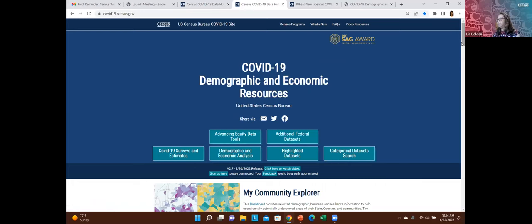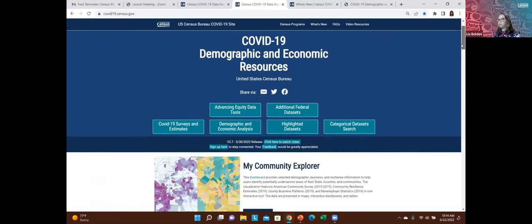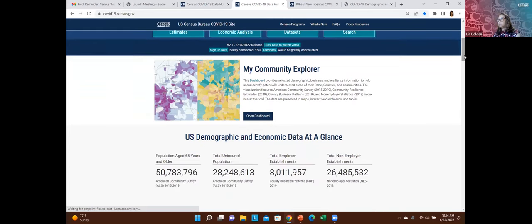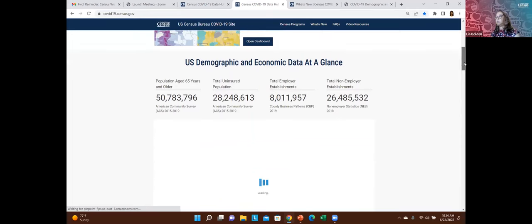So now what we see here is, of course, this was new. You can click on what's new with the new vintage or version of the COVID-19 hub. You can sign up here to get connected and give feedback. There's My Community Explorer. You can go right into My Community Explorer.